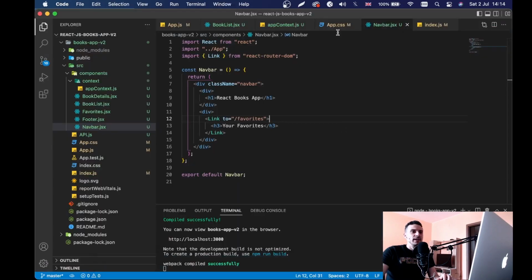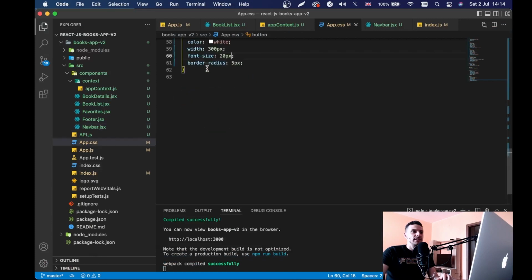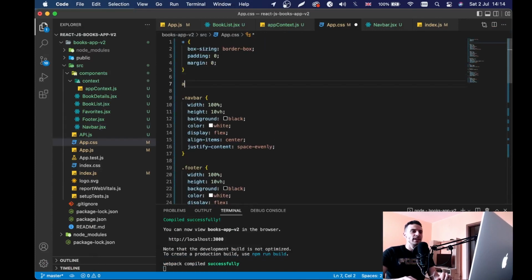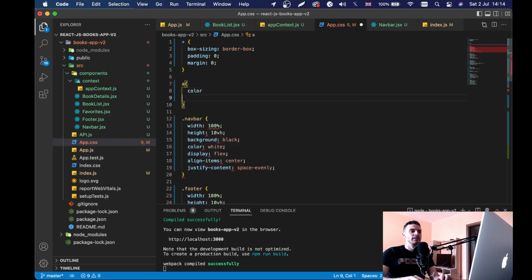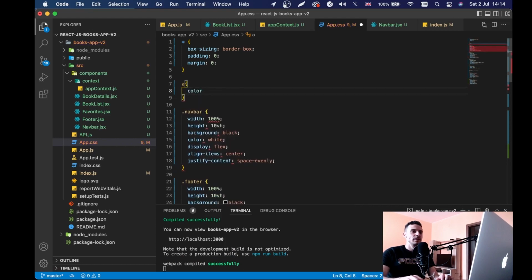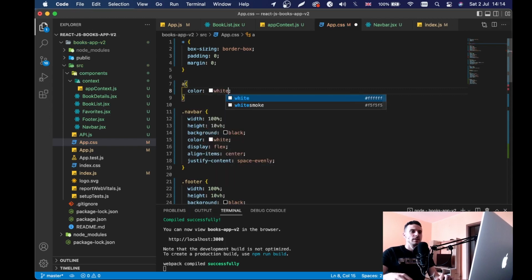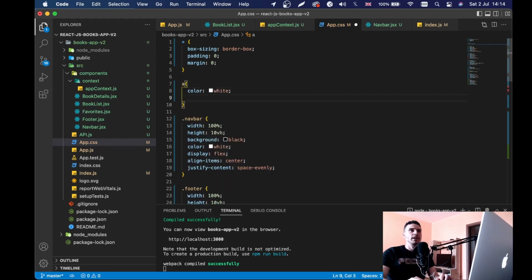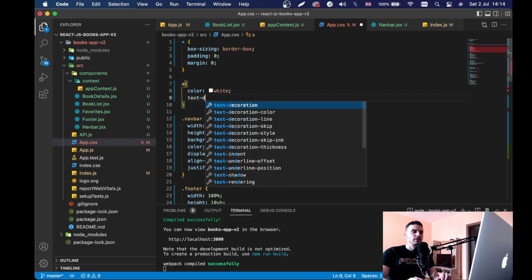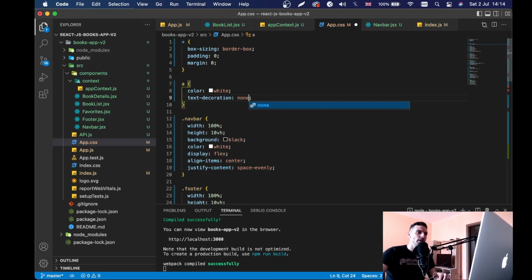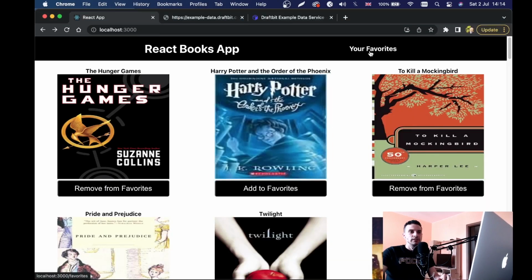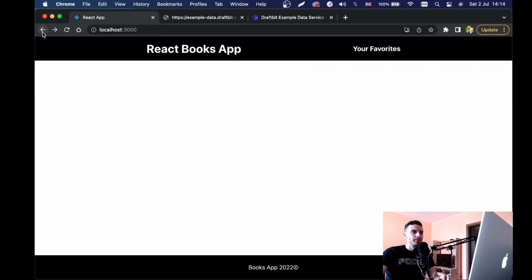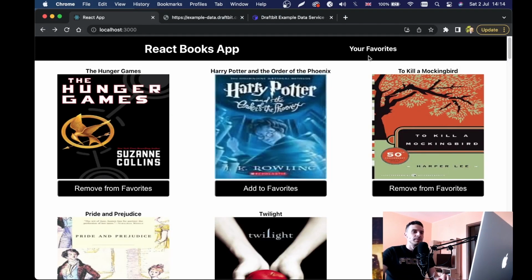Let's also come back, open app.css, and somewhere right here, let's say anchor tag, color white, and text-decoration none. That will remove the underline below the thing right here. So, your favorites.